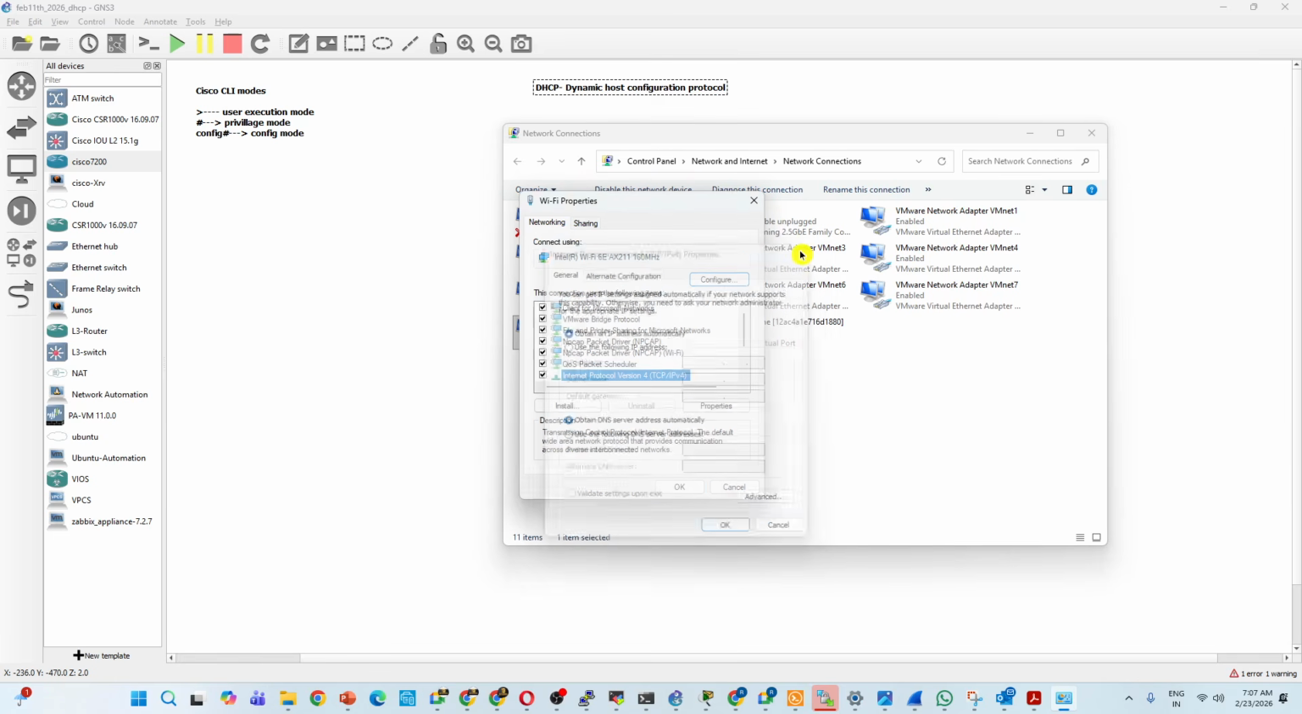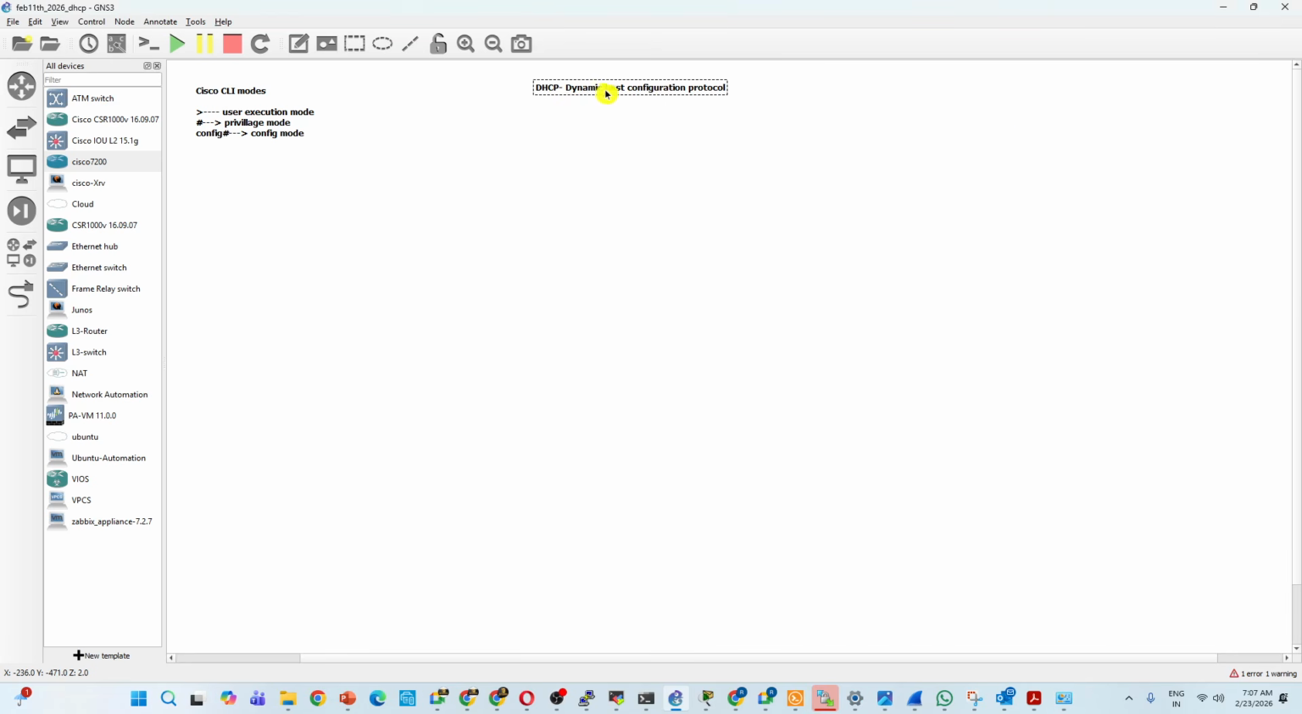So that's why we have a protocol called Dynamic Host Configuration Protocol. Dynamic means automatically. Host means what? Computer. Okay. So the IP address, subnet mask, gateway, and DNS, all this information can be assigned to your computer or laptop or your mobile phone automatically through the DHCP service, DHCP protocol. Okay.